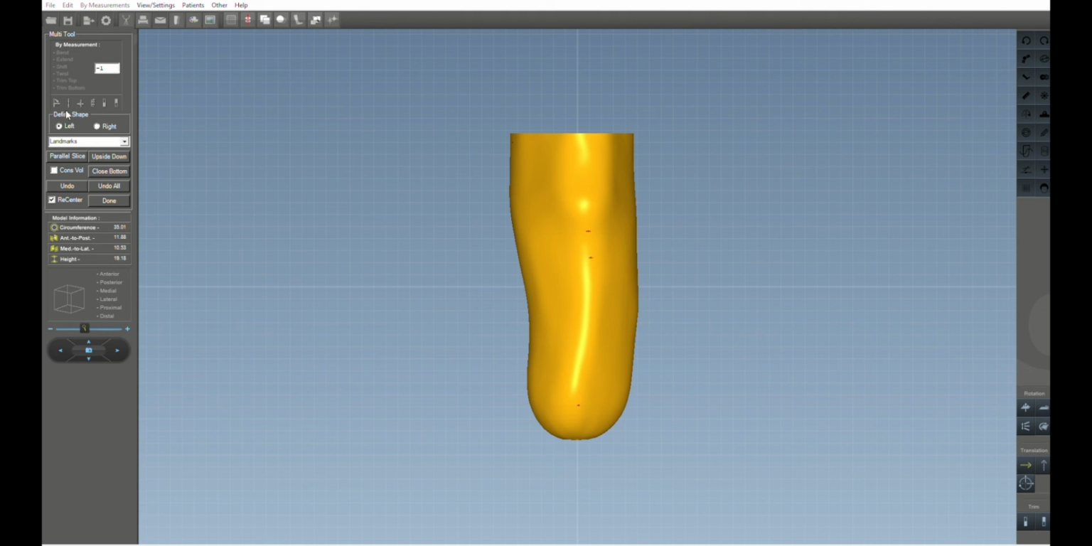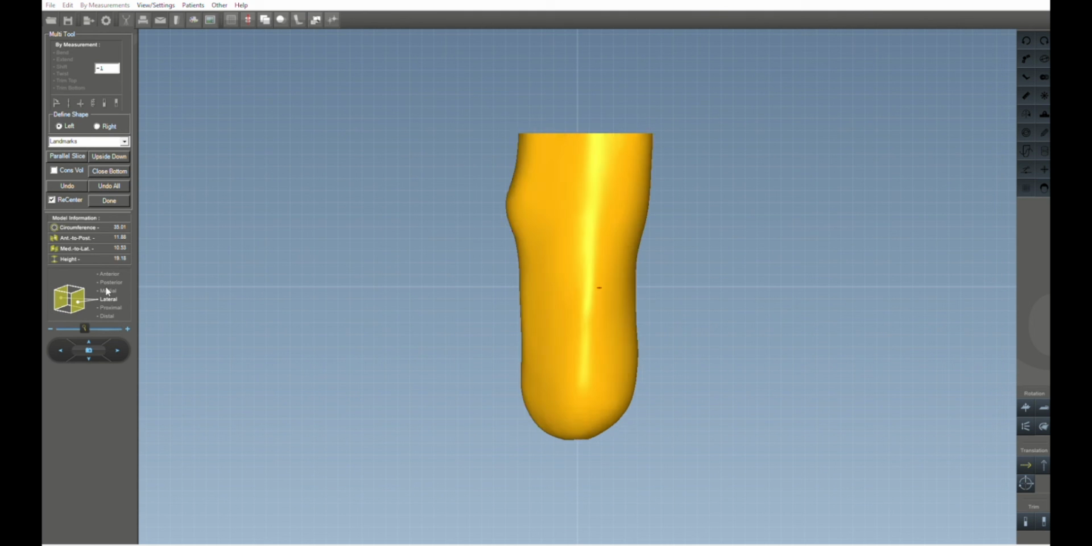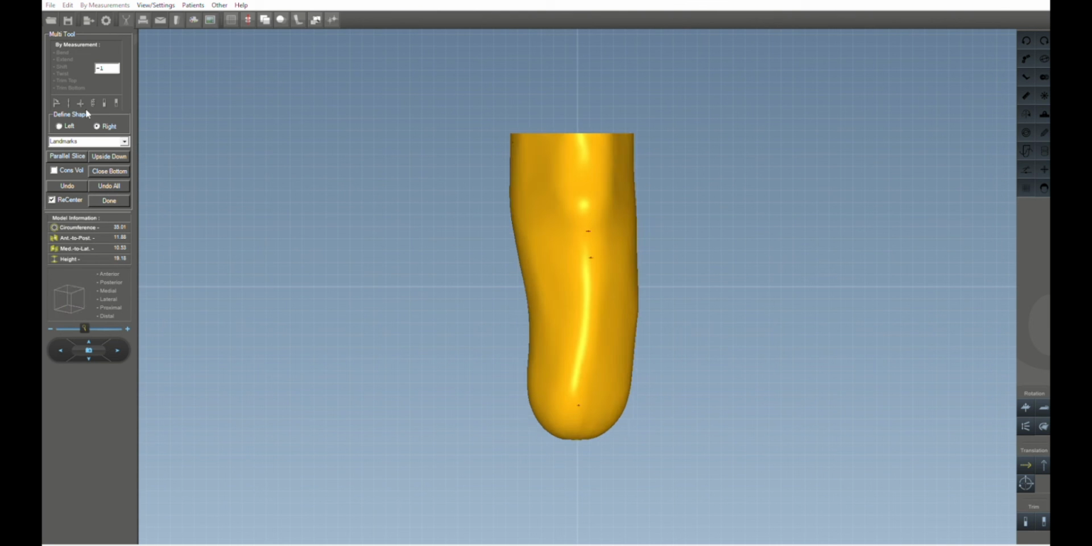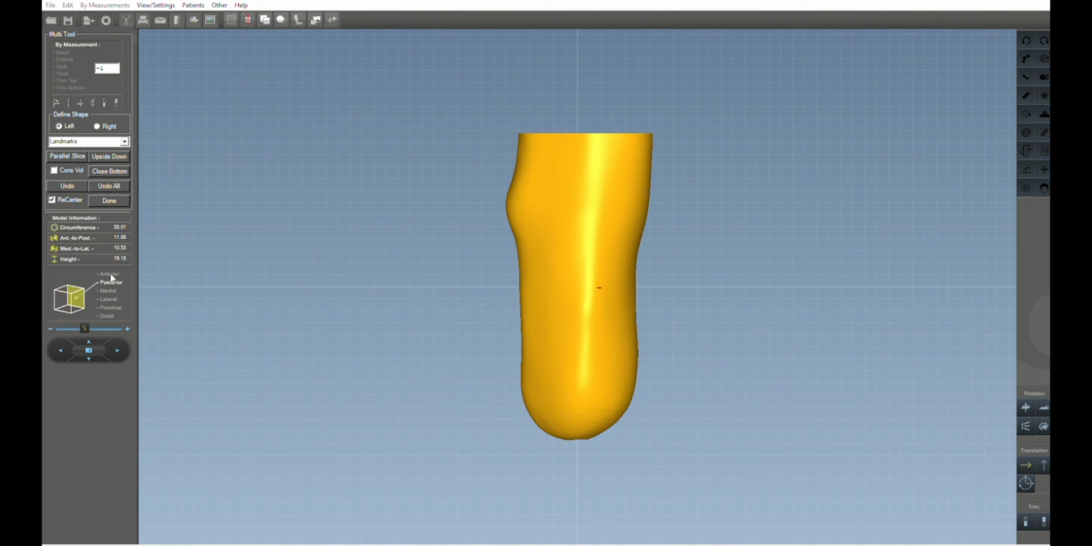Over here I have the definition of the shape left and right. The reason why when I click lateral, it's going to the lateral is because I've defined it as a left. If I change the definition to right, I click lateral, it just moves the other side. There's no change made to the model at all. It's still the same shape. It's just that it's being defined differently. So it is a left, so I'm going to leave it as left, and when I click lateral, it moves to the lateral.